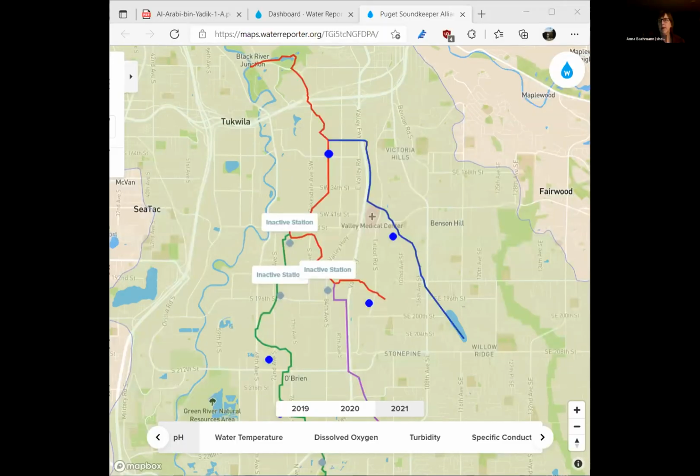If you're willing to let me take your screen, I can show them what I've put on WaterReporter real quick. Sure. You should be able to share it now. Okay, so like that.